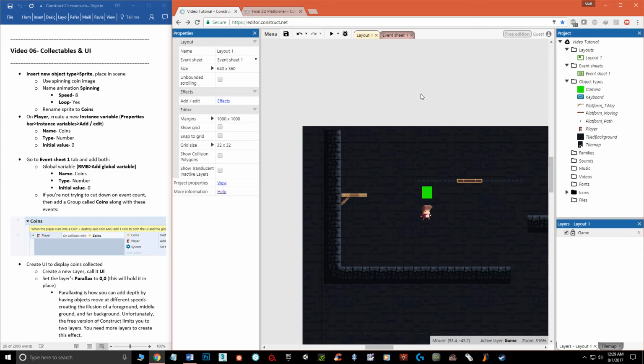In this video, we're going to learn how to create collectible objects and also a user interface that will display said collectible objects. So let's get started by creating a sprite that will represent our object. In this case, I'm going to use a coin.